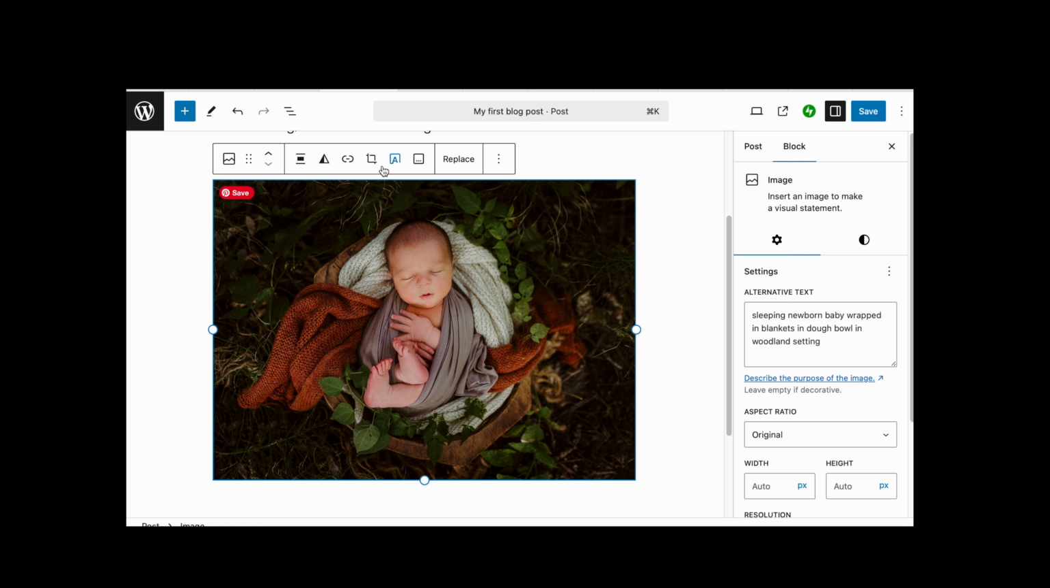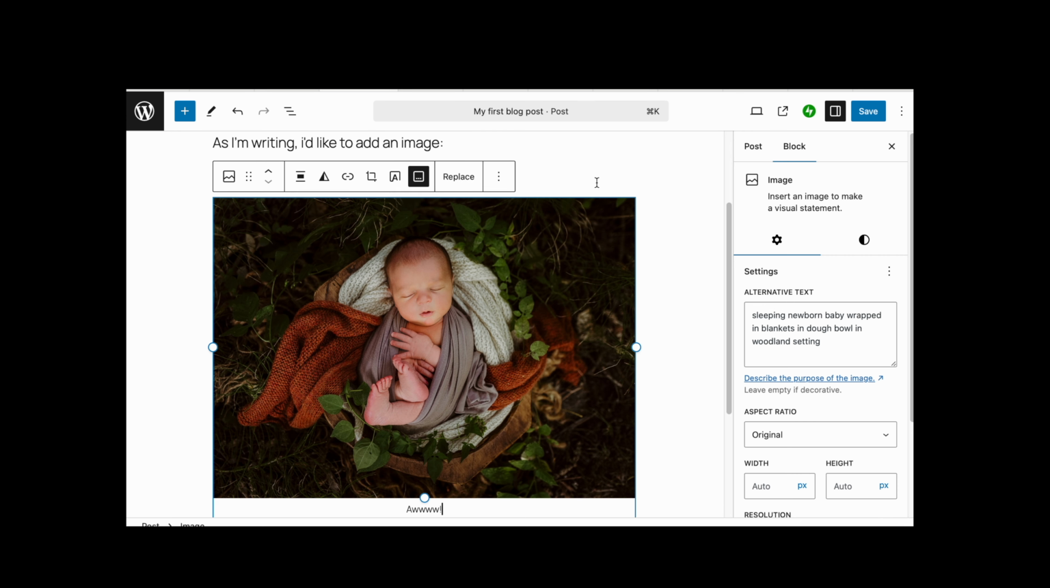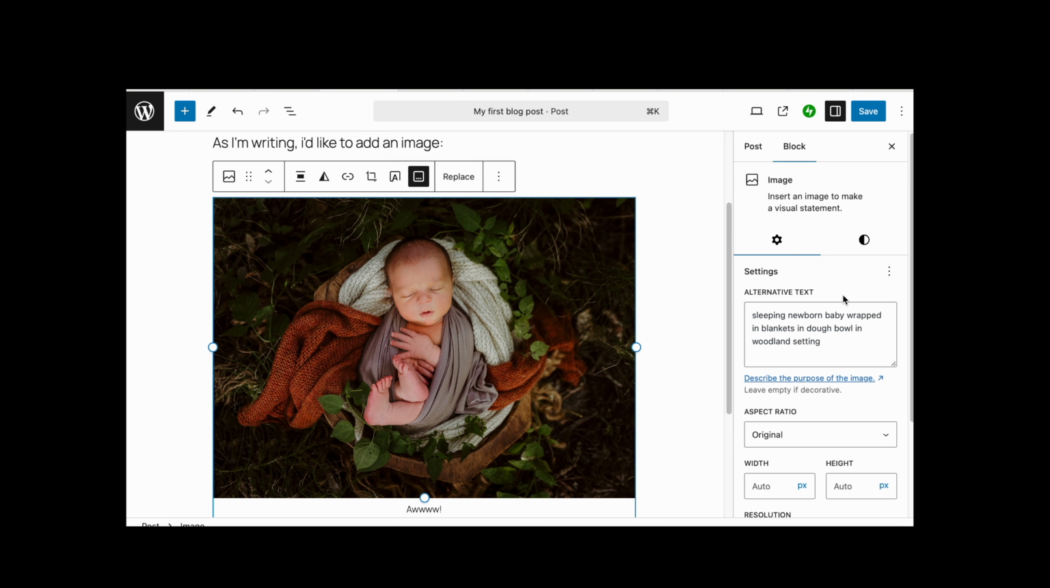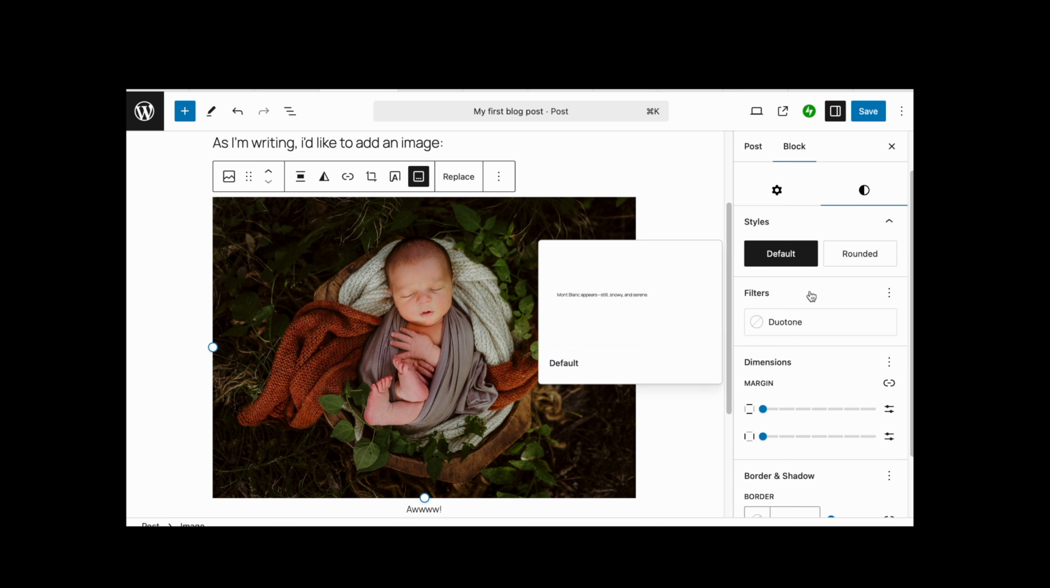If you want to, you can also add text over the image here, or you can add a caption. So you can say, "Oh," or something here if you'd like to. Okay, so that is how we add a single image. Now, you can do fun things to it too.